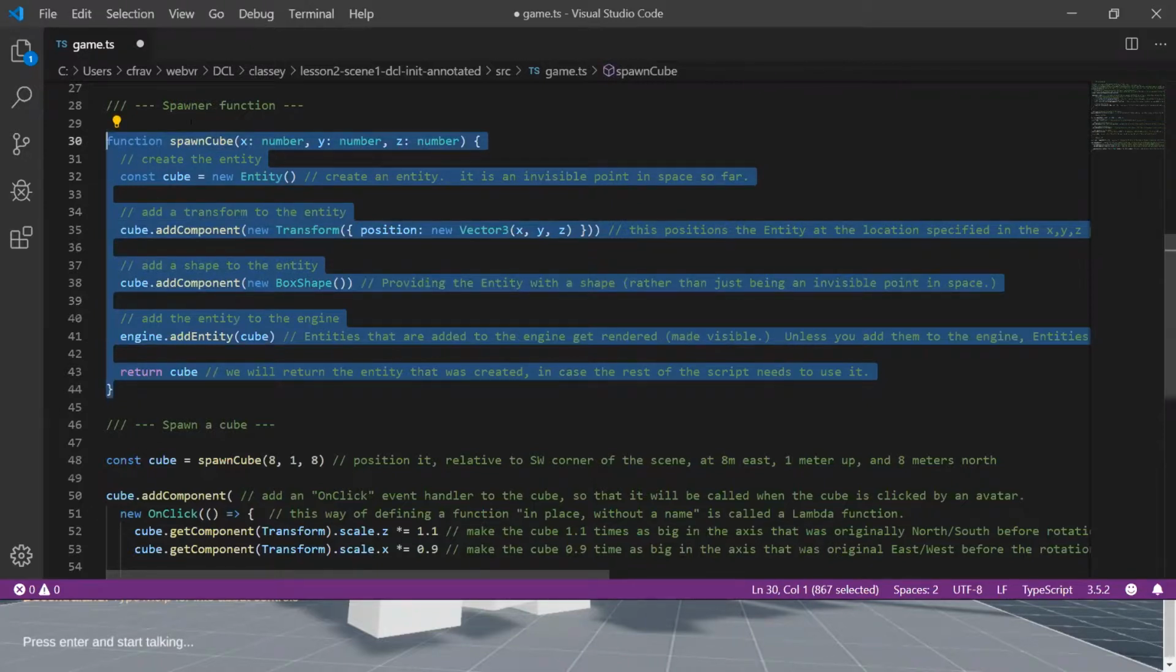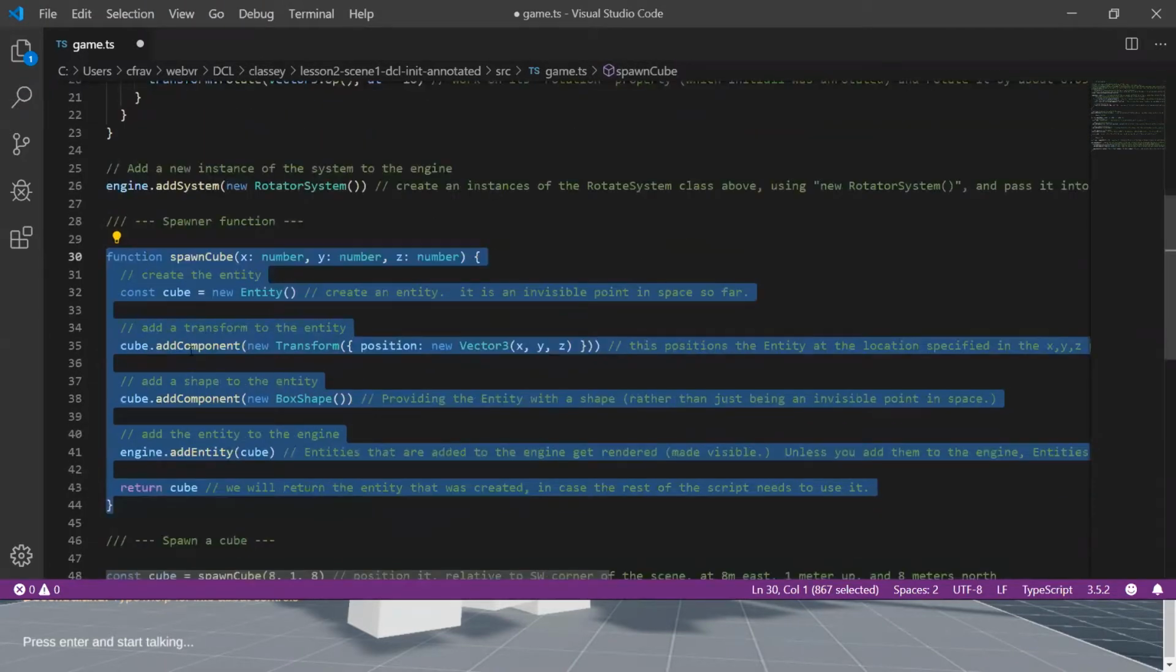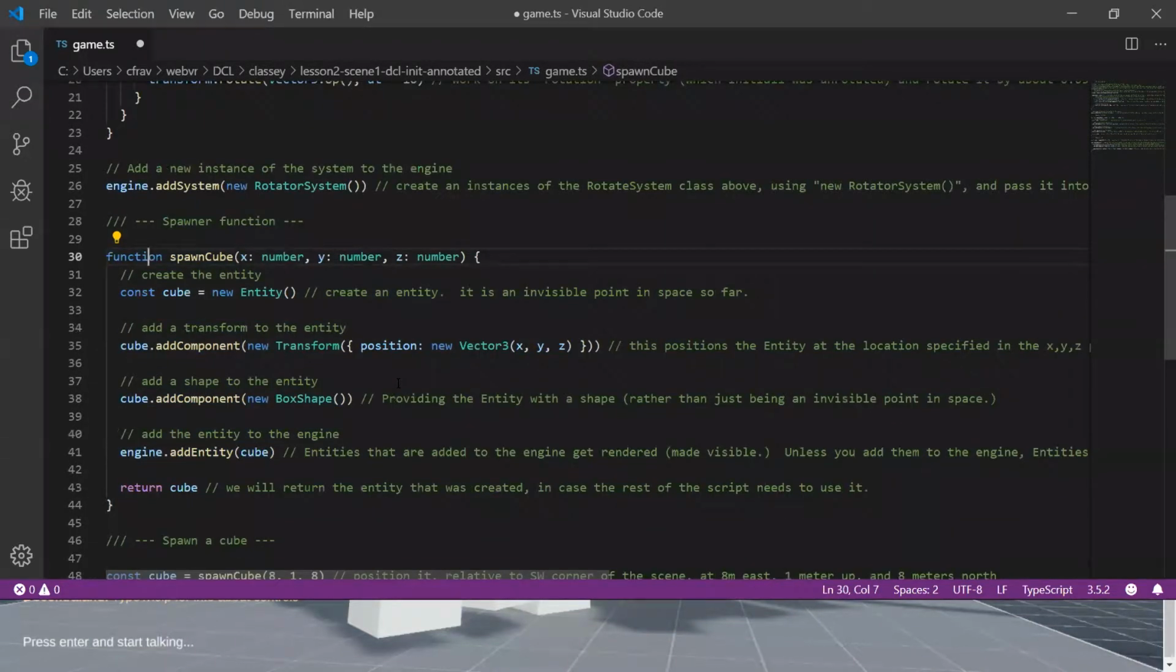A function is purely code, whereas a class is a template for both data and code. A function is something that does something, and you're going to call it later in the code. And so this function spawns a cube at a particular location, X, Y, and Z in the scene. The way it does that is it calls a class in the SDK called Entity with new, so you get a new instance of an entity, and assigns that to a variable arbitrarily named cube.